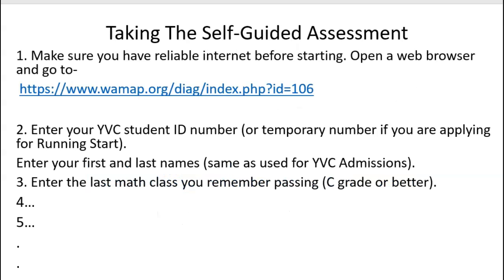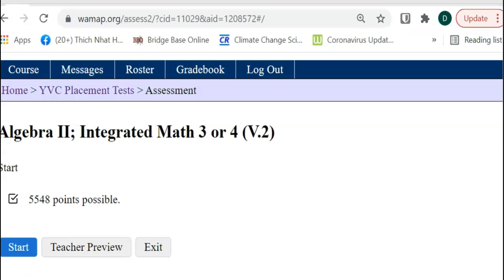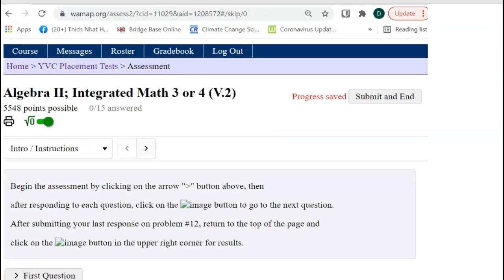When you have gathered that information, follow the link provided in the instructions. This is the link where you will fill in the requested information: your student ID, your name, and the last math class that you passed, and then select your status, whether you are a Running Start student or not. After you select Access Diagnostic, it will open the placement page for the math level that you indicated you had completed. You will see the name of the test that you indicated, and then begin by selecting the blue Start button. Read the instructions and then select First Question.